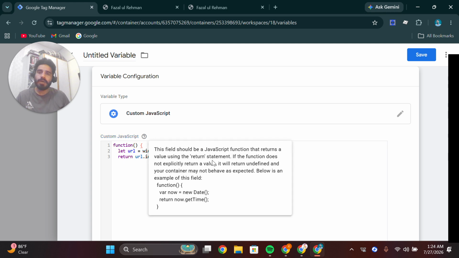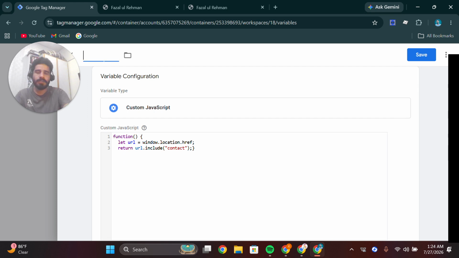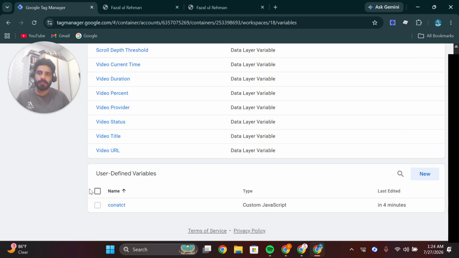Okay, so now our code is complete, and you understand how we can write our complete code. You have to save your variable. What I said is that I just want the word contact. Basically my variable's purpose was that the word contact must be present in the URL. So you have to save this custom variable. I think you understand the basic concept of how to write a custom JavaScript variable in Google Tag Manager.